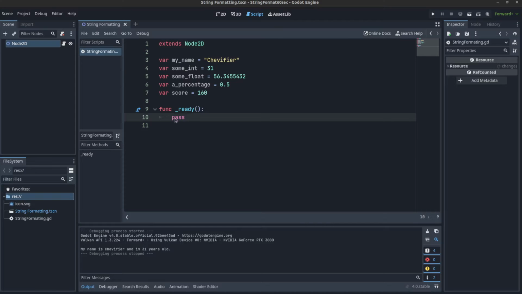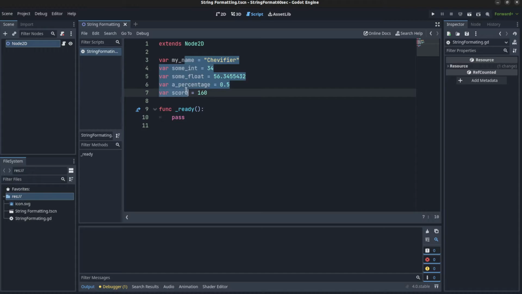String formatting in about 2 minutes or so. So we got some variables here, and let's get into it.